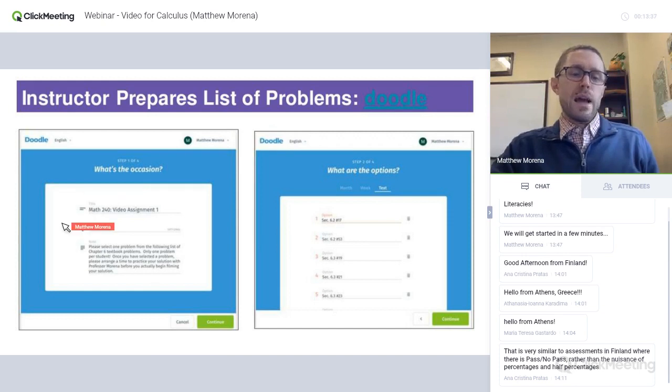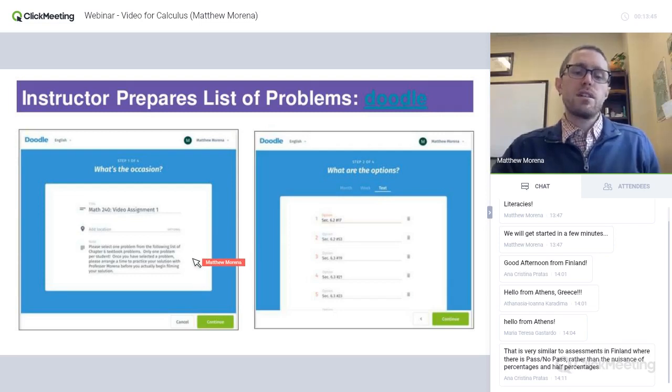So you can see that I prepare effectively a survey for my students. I offer a short narrative of the instructions for what students should be expecting to see and the purpose of this Doodle poll. And then I can very clearly list the problems that I'd like students to select.